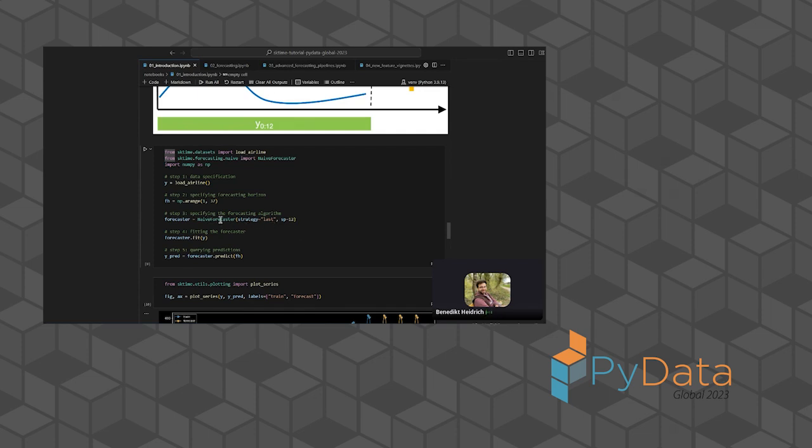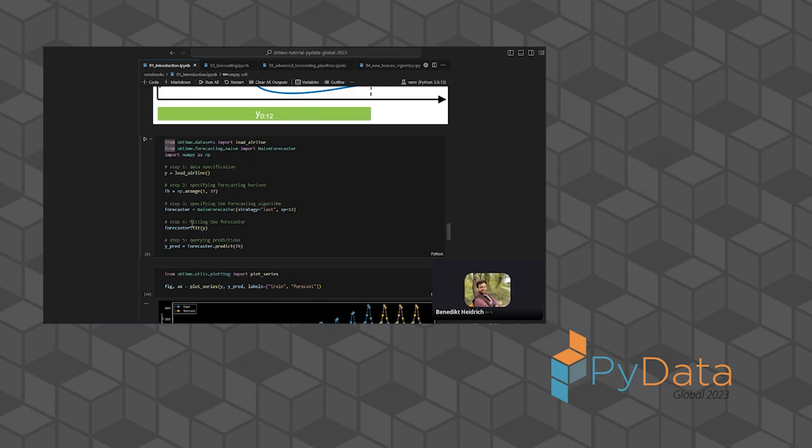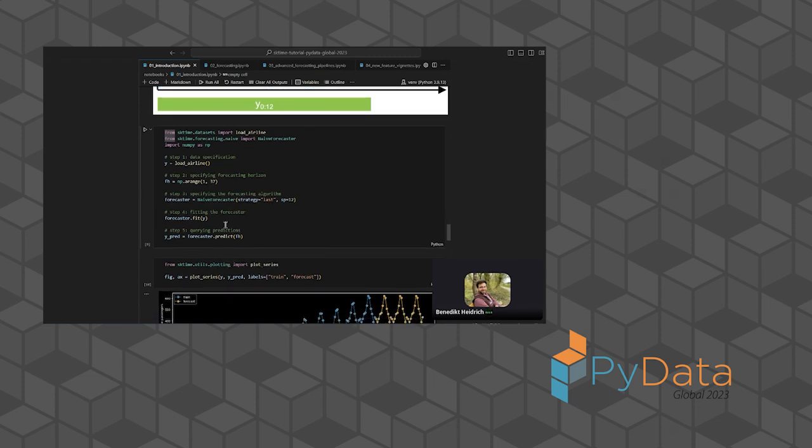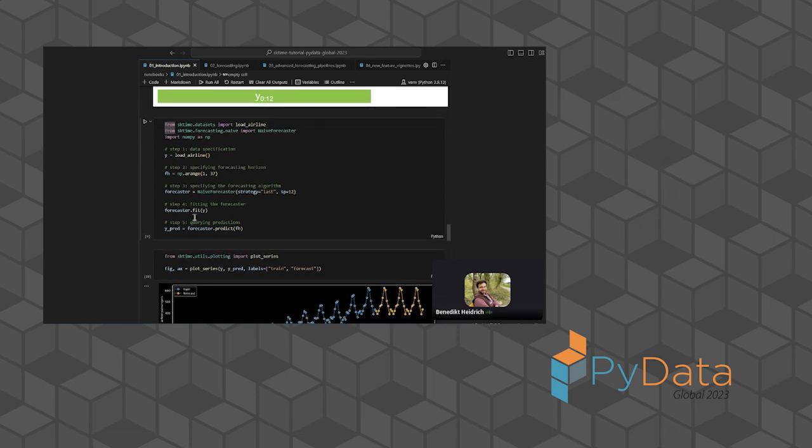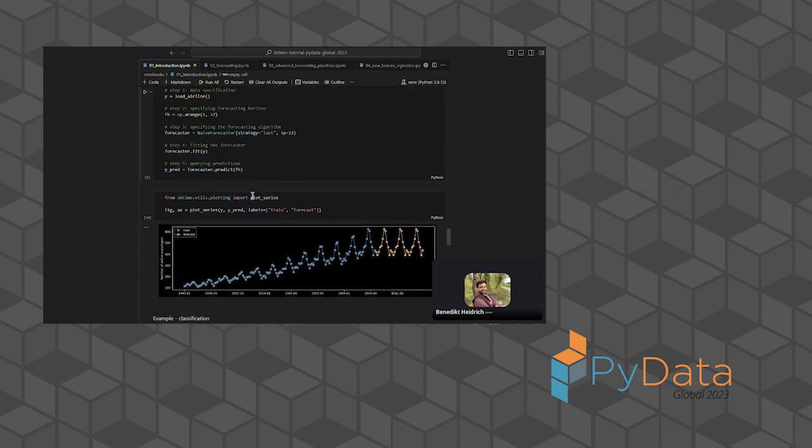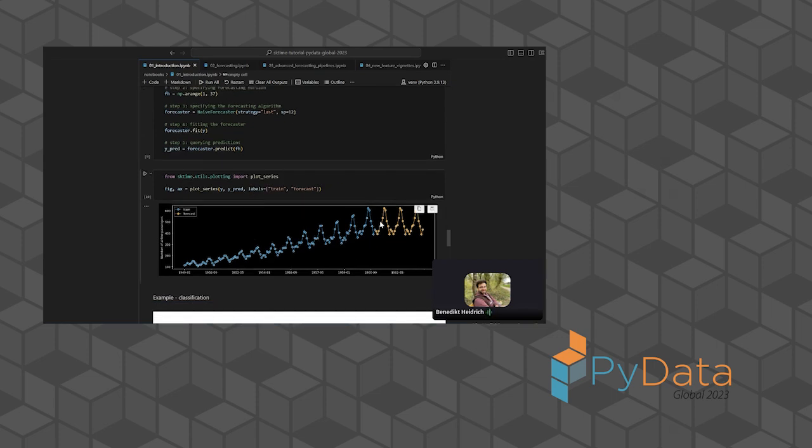We instantiate our forecaster, call fit on it, and then we can predict. And we have here no exogenous features, just the time series itself, which is passed when calling fit, and then in predict we specify how many steps in advance should be forecasted. And then if we plot this, we see that we have a forecast for the next 36 months in this data set.